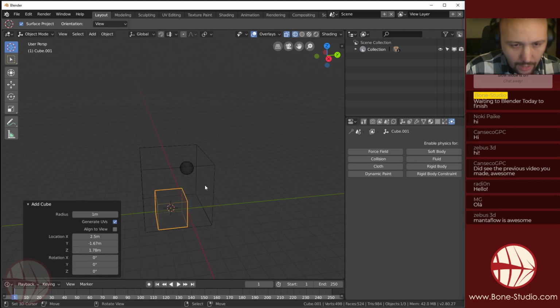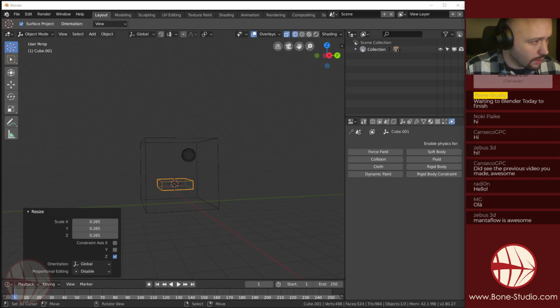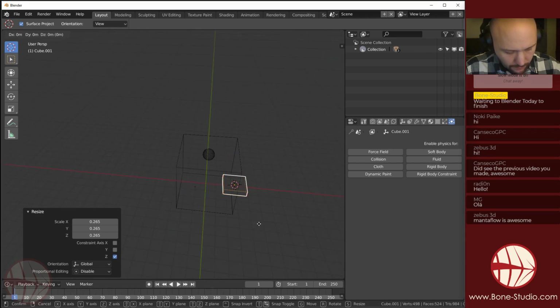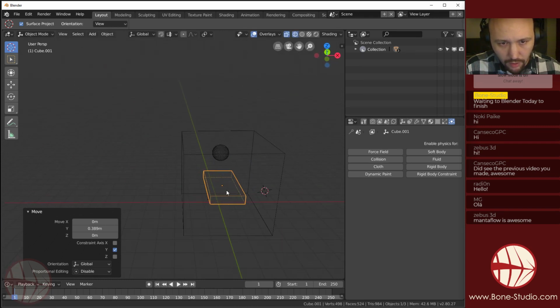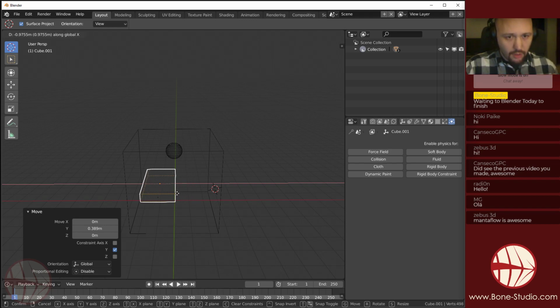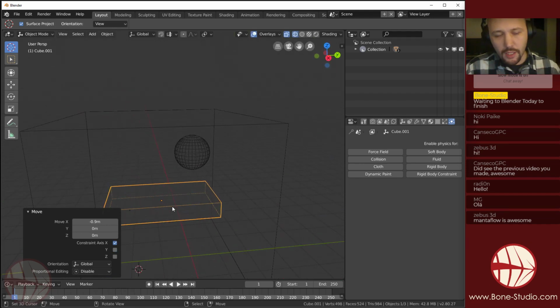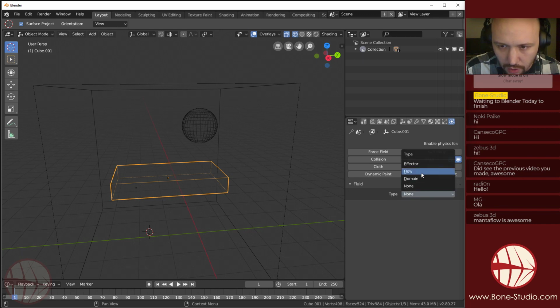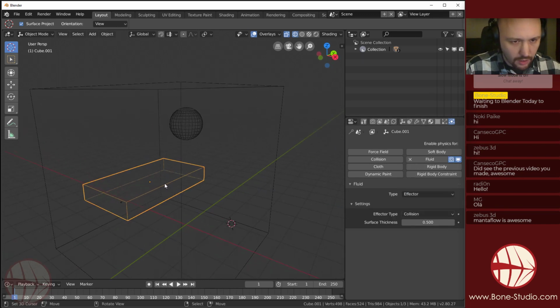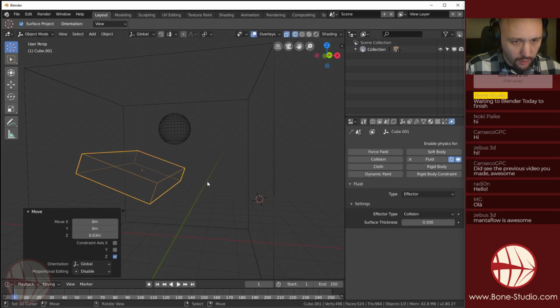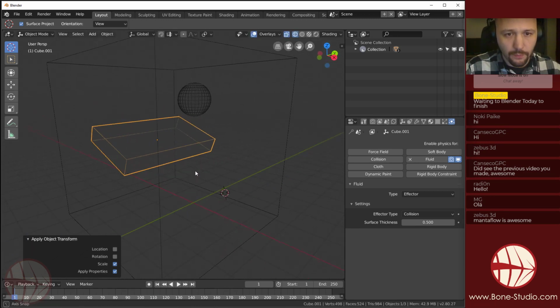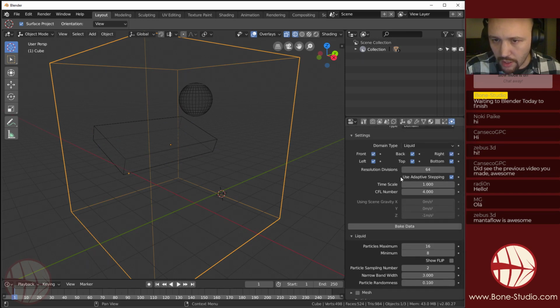And I'm going to create a cube. This is going to just be a block to collide with the fluids. And yes, you hear me, with fluids, because we are going to do a fast mix of liquid and smoke. So as always, fluid, effector, collision, that's it. We can rotate this a bit, and that's it. Scale, we apply scale.